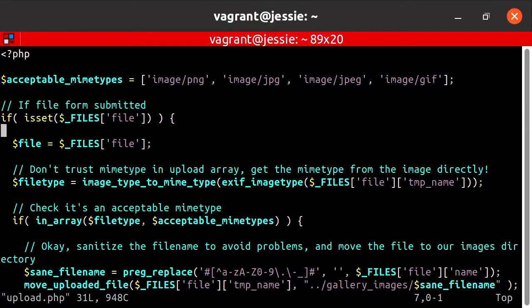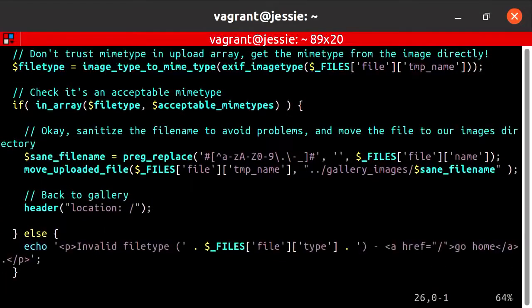So if the files array is set, that is, if somebody has uploaded something through the file upload mechanism, we want to make sure that the file type is one that we are happy to process. So we get the MIME type of the file that's been uploaded, and we see if it's in the array of acceptable MIME types. Assuming it is, we then work out, using the same regular expression replacement, we remove all the characters we're not happy with, and the same file name is then used to grab the file from the temporary location that the web server has placed it in into the gallery images directory as hard-coded into that string.